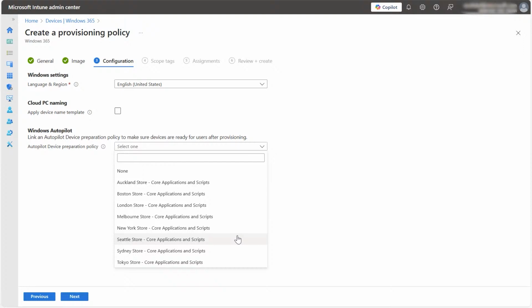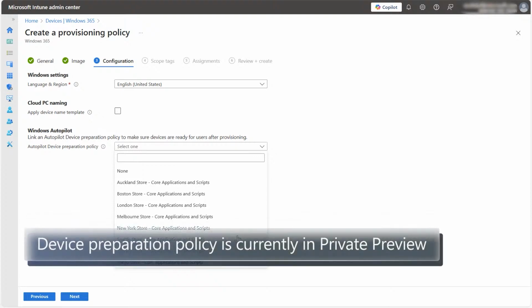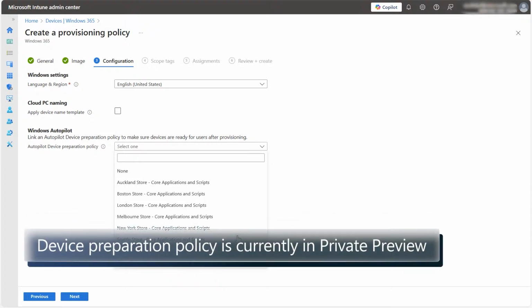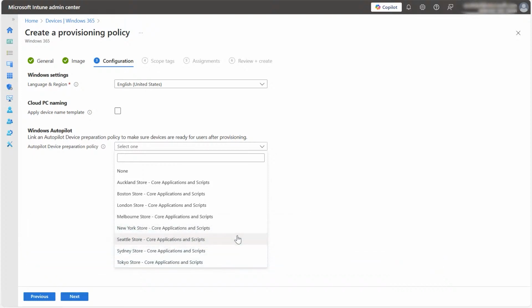First of all, typically, you can choose the language and the Cloud PC naming, but you can see the Windows Autopilot option here that allows you to directly link an Autopilot device preparation policy so that we can install and prepare the Cloud PCs with the apps that you've specified. In this example, I've already created a deployment preparation profile for the Seattle stores, and I've included the two apps that I would like to ensure are installed on these devices anytime they were created.